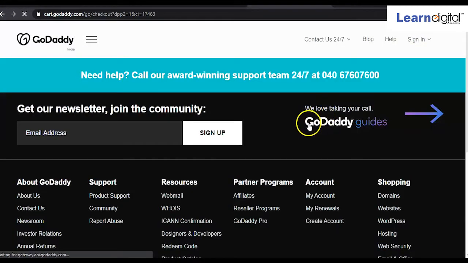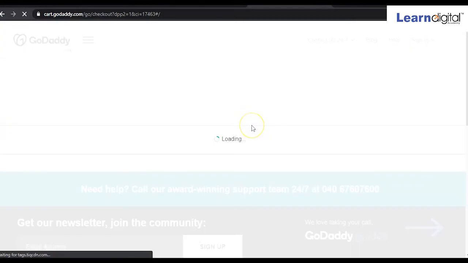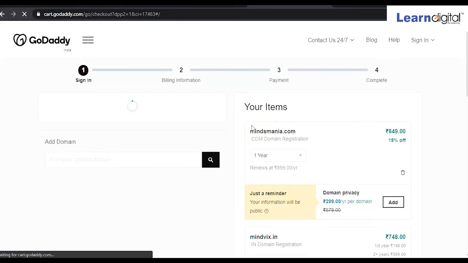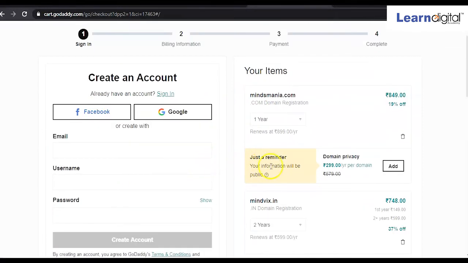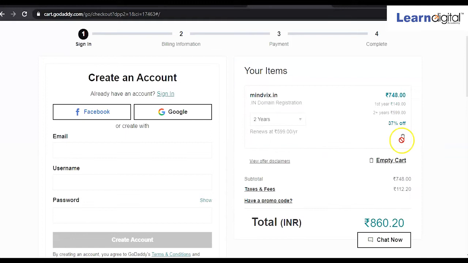If you continue to the cart, it will show you some total amount and it will ask you to create your account. Or if you already have an account, you can directly sign in with your account as well, right? So here there are two items. The first one is already showing Minds Mania, but I don't want this one. So I can simply delete it from here.